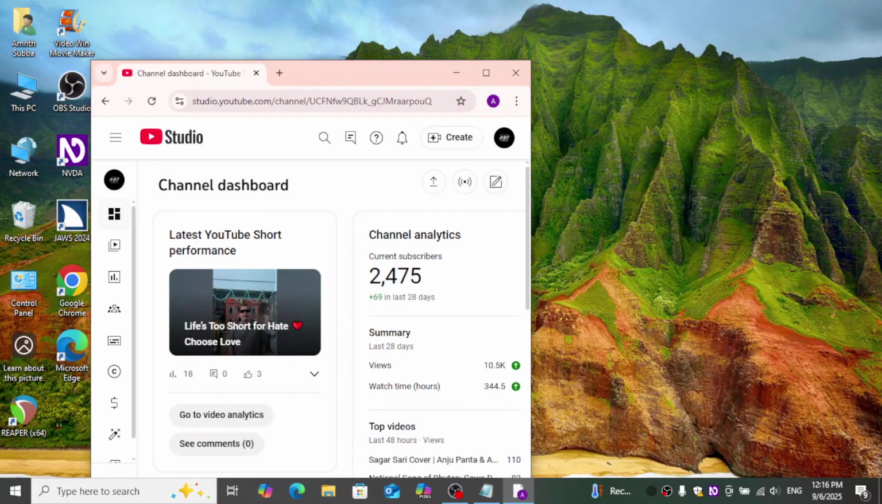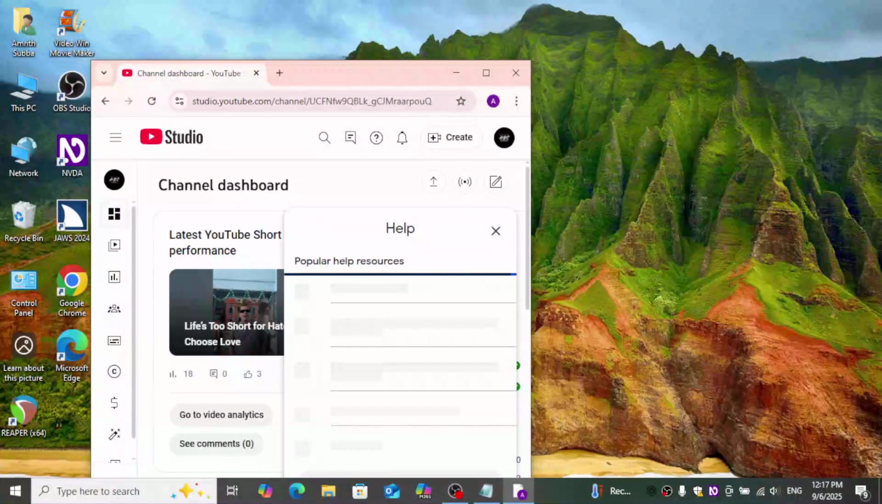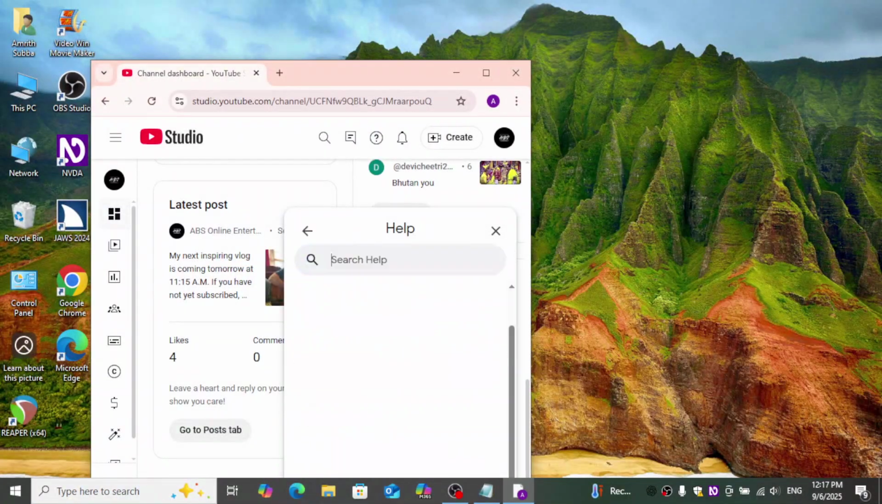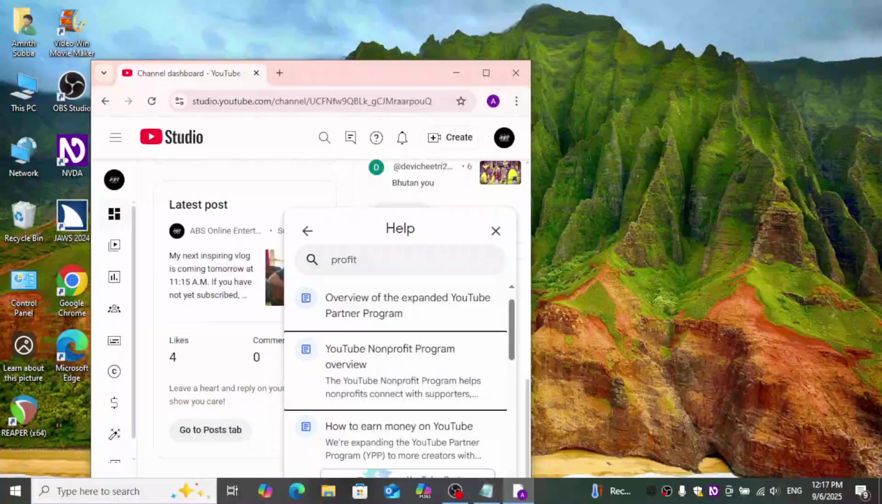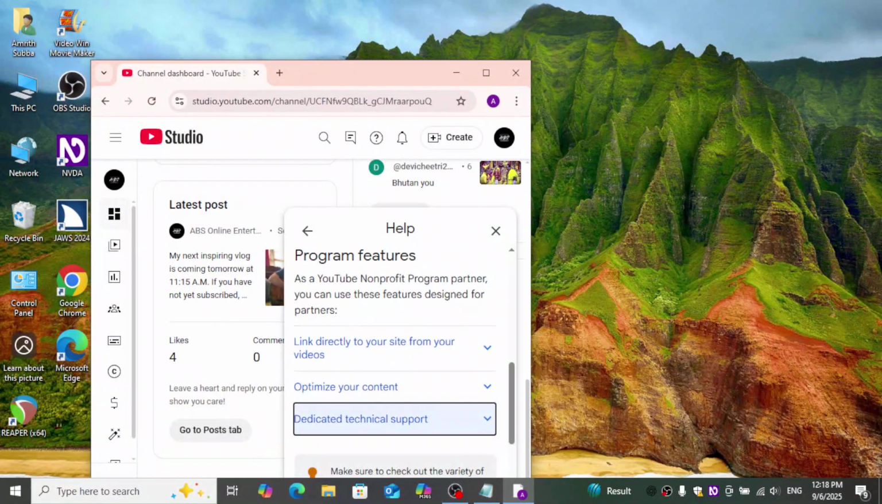Now we'll have to go to the help button. Okay, this is the one, help. Now the help panel is opened. Now we have to navigate around with tab. The option that I'm looking for is search help, and here we'll have to write profit. Okay, so YouTube non-profit program overview. Here you have to click, and now go to dedicated technical support. Here you'll have to click or press enter.